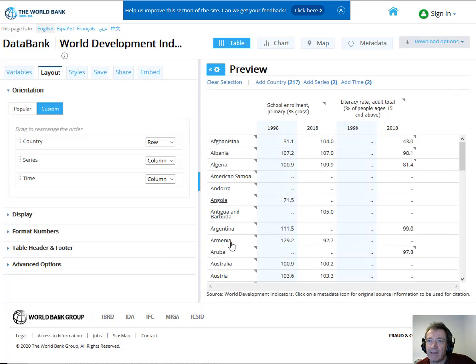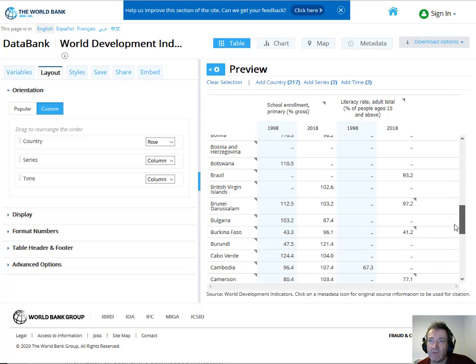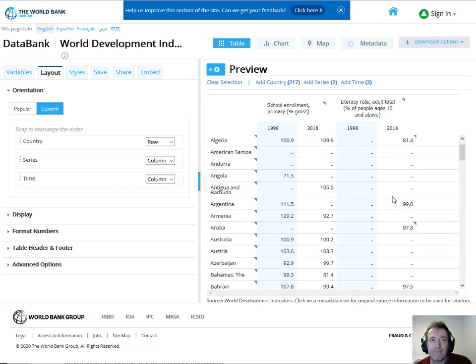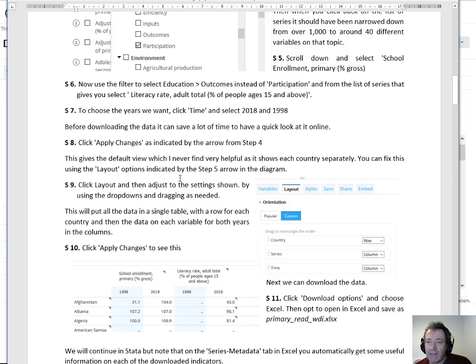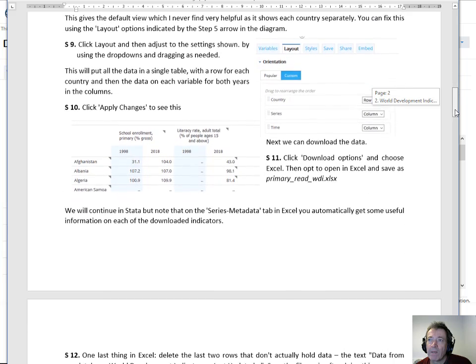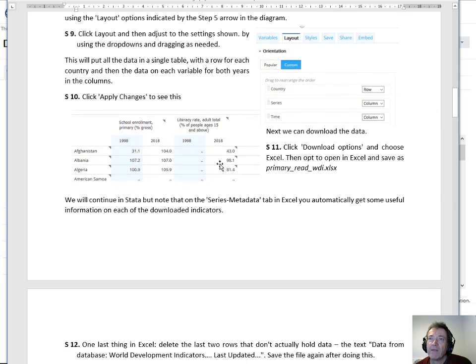Yeah, so there's each country's got its own row, and then all the data's across here. And because I put country above series, because I put series above time, it's got all the school enrolment data for each year, and then all the literacy rates for each year there. So it's a fairly legible way of looking at it. Okay, so that corresponds to part 9. Part 10, apply the changes.